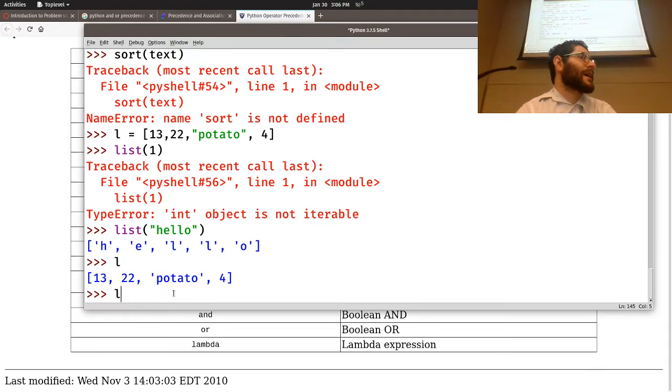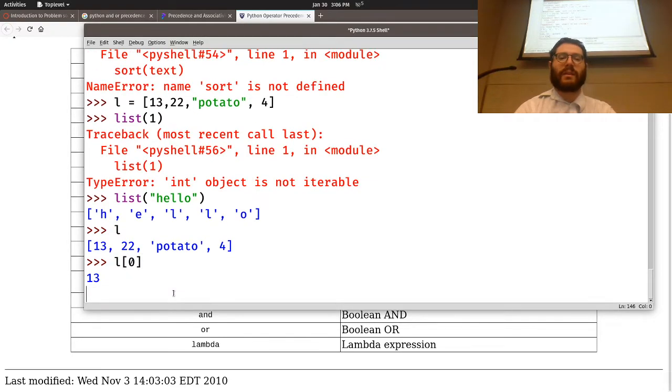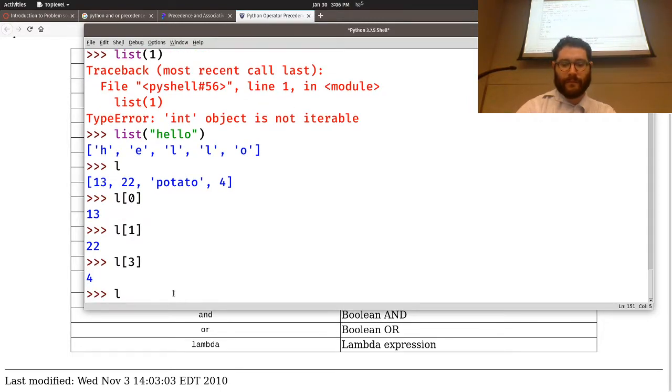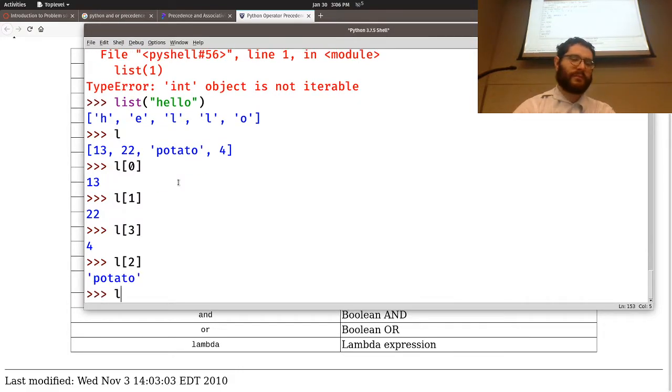This notation, by the way, for going through these things works exactly the same, which is that L of 0 gives me 13. L of 1 gives me 22. L of 3 gives me 4. L of 2, index 0, 1, 2, that will give me potato. Also, interestingly enough, in this case, L of 2 equal equals L of negative 2. This might be kind of exemplary of a test question I might give.